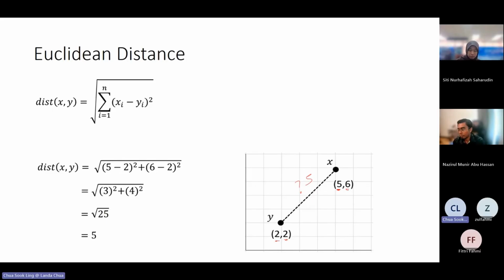Don't worry about this calculation. This is just to refresh you that we have learned this in high school before. And we're going to use this Euclidean distance to help us calculate the distance measure for the k nearest neighbor.